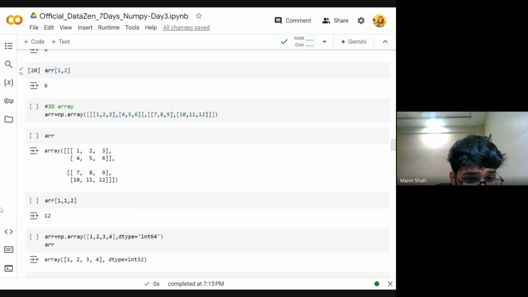Now, what is the difference between a data frame in pandas and a 2D array in numpy? Okay, I'll address this afterwards.